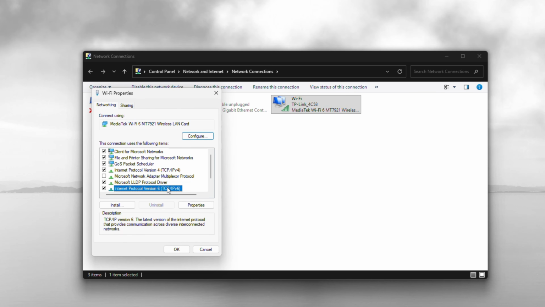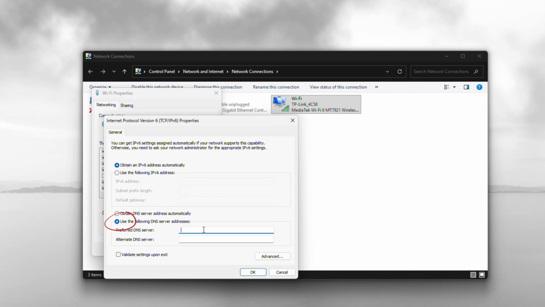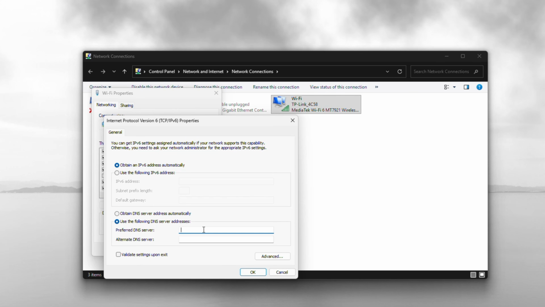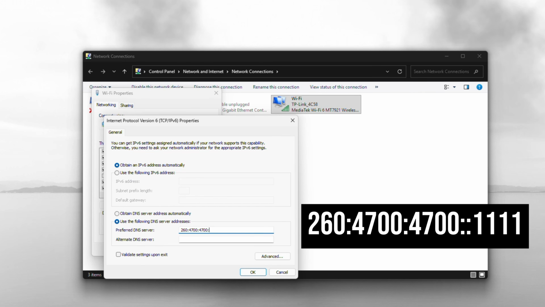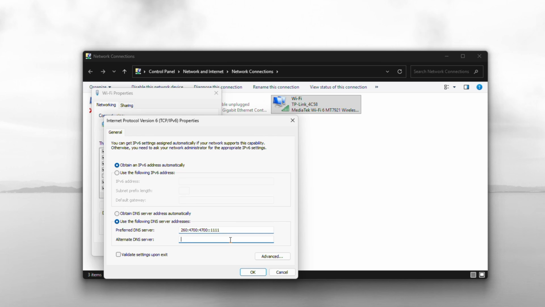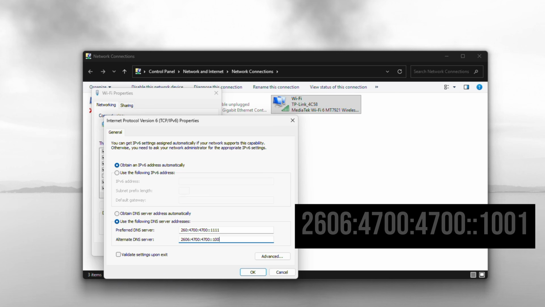Select Internet Protocol version 6 and click Properties. Again, select Use the following DNS server addresses. Then you're going to enter, and again, I've put this exact DNS location in the description so you can copy and paste. But you're going to enter 2606:4700:4700:1111. And then for the alternative, you're going to put 2606:4700:4700:1001. Yes, they look ugly.